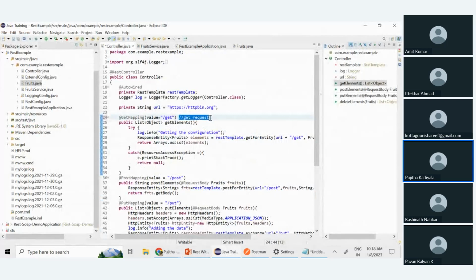Why do you use comments? You use comments because if you want to access your application after some time, you will understand it easily if you write it in comments. Okay, this function is used to get request. It is for get request.